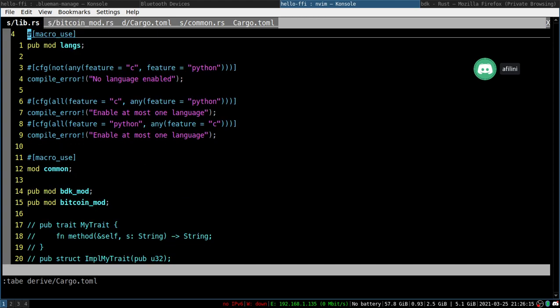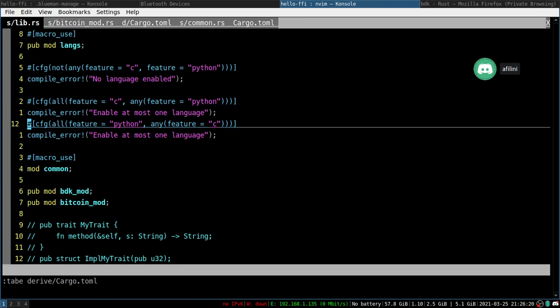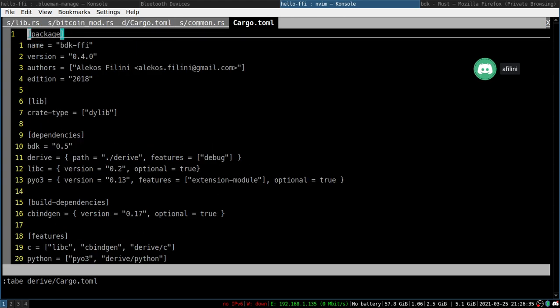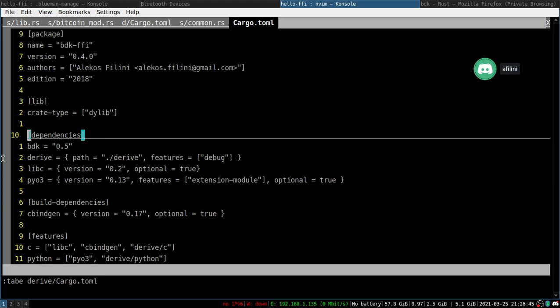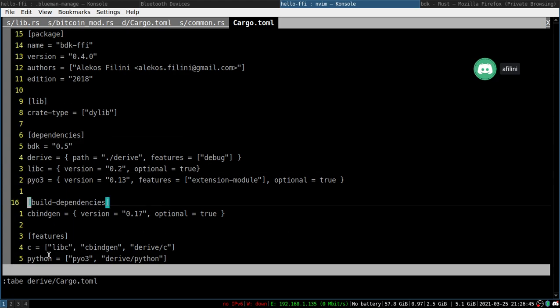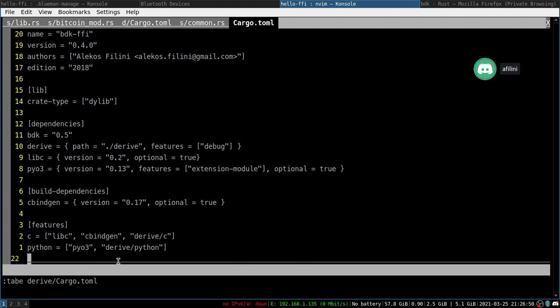We do that through features from Rust. We have a C feature and a Python feature, and you always have to enable either one or the other, not both of them, and not none of them. Otherwise, it's not going to work. As we add more languages, we're just going to add more features. We also have some dependencies that are optional, and they're enabled only when a specific feature is enabled. For instance, PyO3 is only enabled when we want Python, and cbind, which we use to generate the C header, or libc, are all included when you use C.